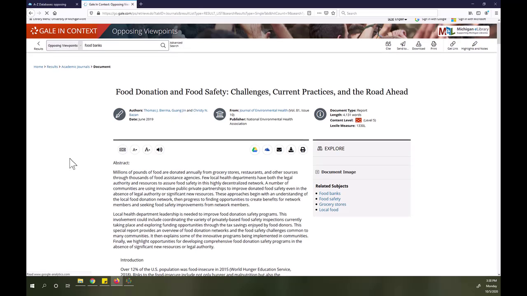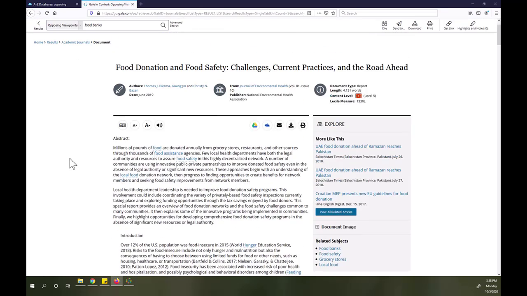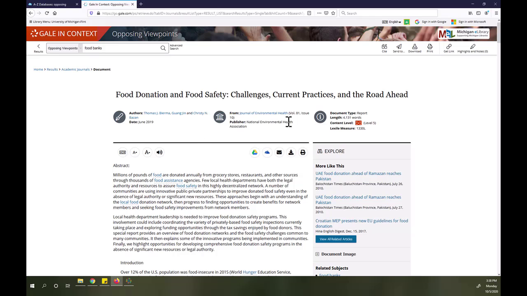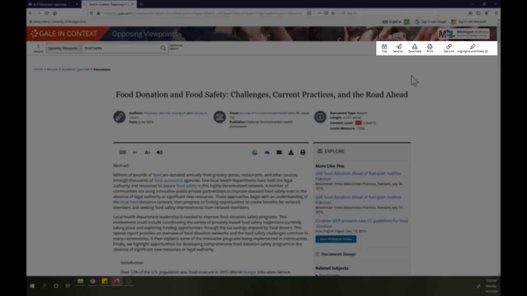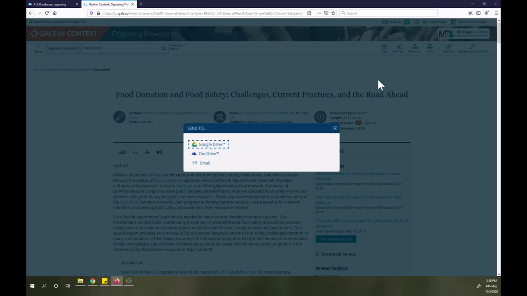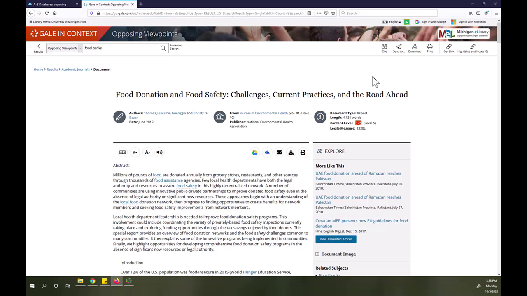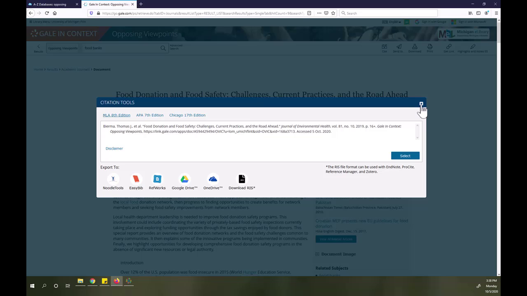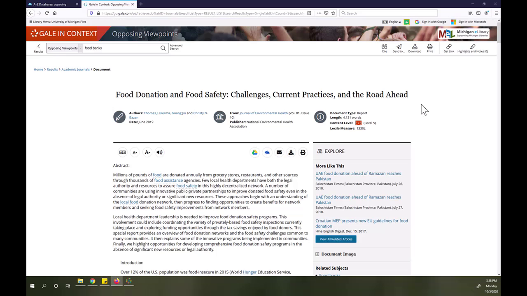To read an article that I'm interested in, I can click on the title and then read through the article on this page. But I can also use the tools in the upper right corner to print or download it. I can send it to either my Google Drive, my OneDrive, or even my email. And then finally, Opposing Viewpoints does have some citation help, but always check any of these citations made by the databases against a publication manual just to be sure that they are correct.